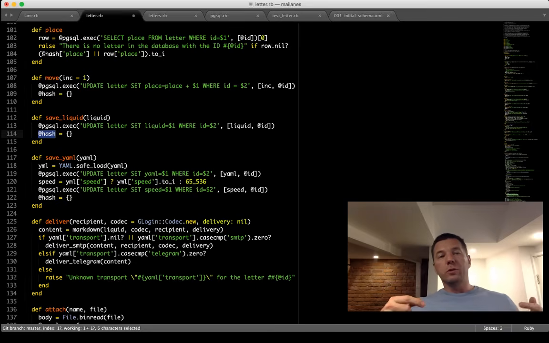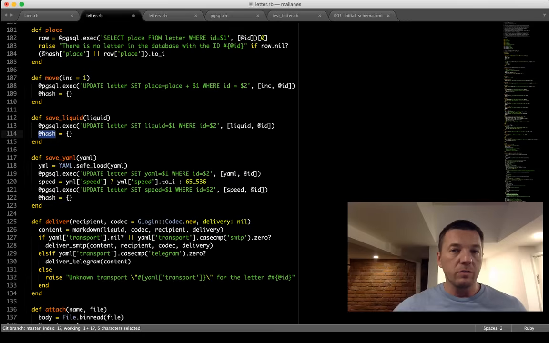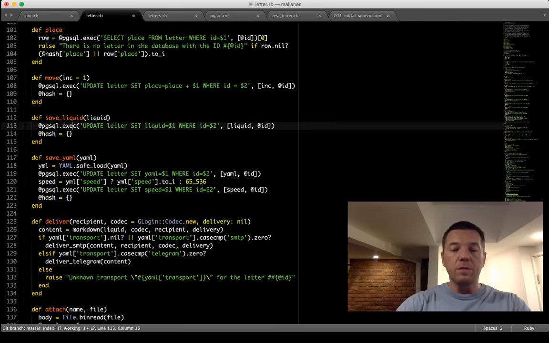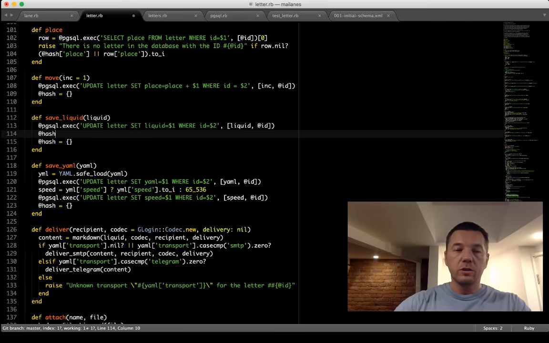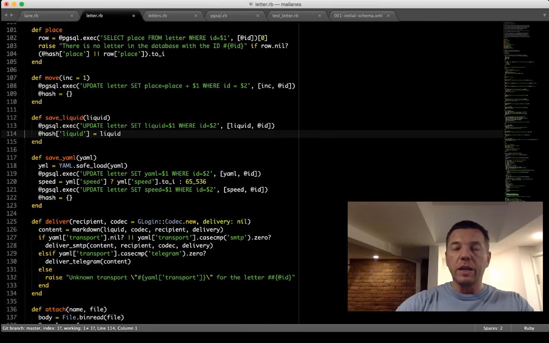So I won't be able to get the liquid, save the liquid, and then say, get it back to me again, and get the previous value. So for that not to happen, we can say hash equals to that, or maybe that would be even better: hash liquid equals to liquid instead of this. So instead of cleaning up everything, I can just replace the liquid element in the cache.